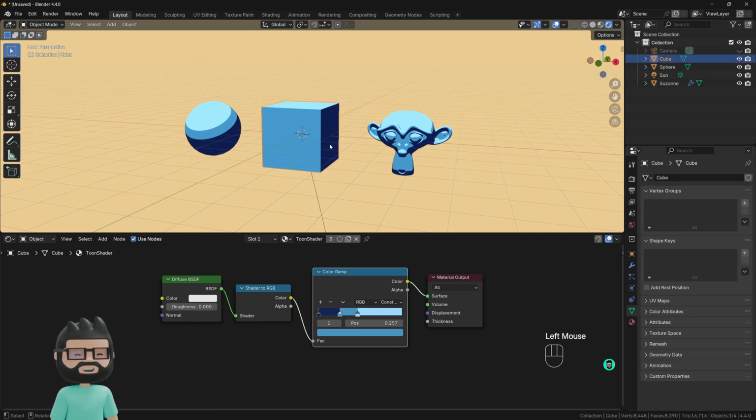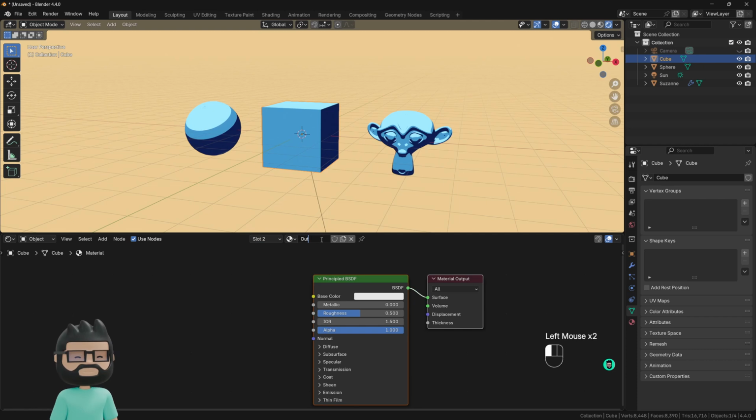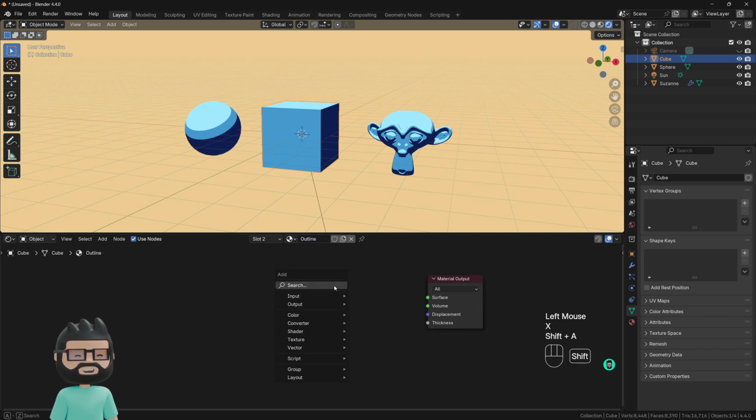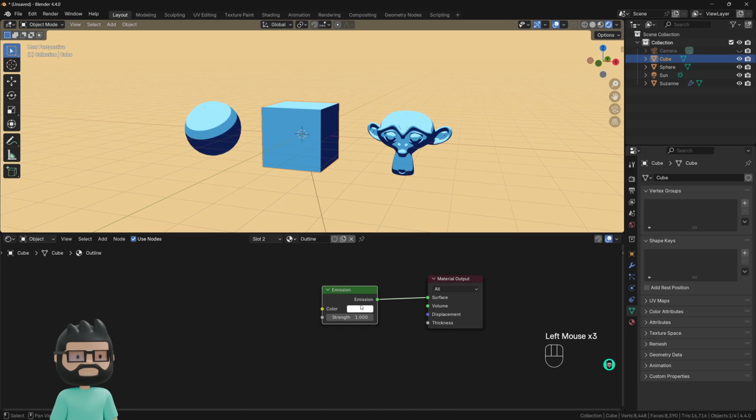The first one is called the inverted hull method using a Solidify modifier. But before that, we need an outline color, so let's create that. Go into the material slots, click on plus and add a new material, and let's name it outline. Let's delete the Principled BSDF node and add an Emission node by pressing Shift A and searching for emission. Connect the Emission output to the Surface output and let's change the color to black.